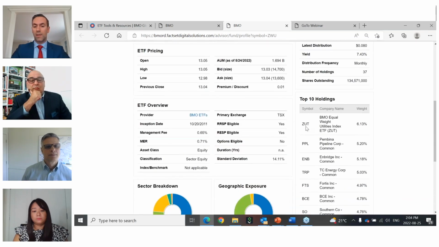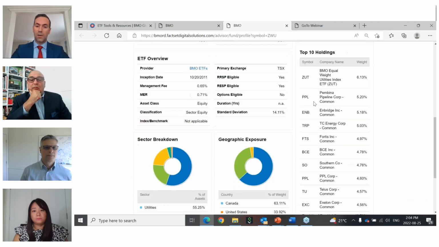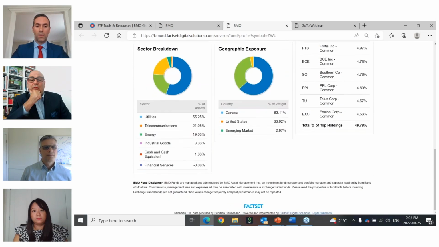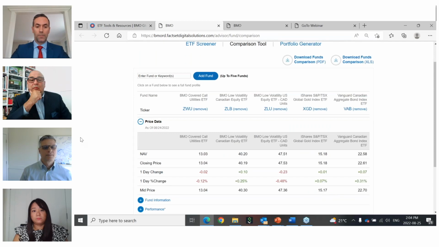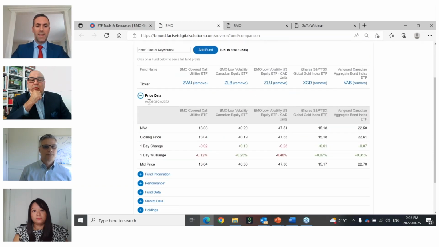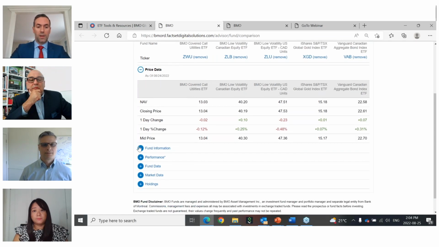Whenever you click on these links, it'll show us the top 10 holdings, ETF overview, and some other valuable information that we'll go over here. This data that you're seeing here in the price data is dated as of yesterday's close, so August 24th. You can view the NAV, 1-day change, mid-price for all of these ETFs.